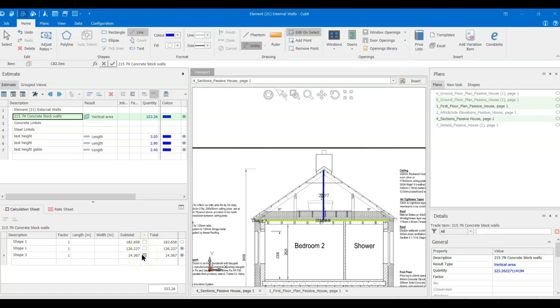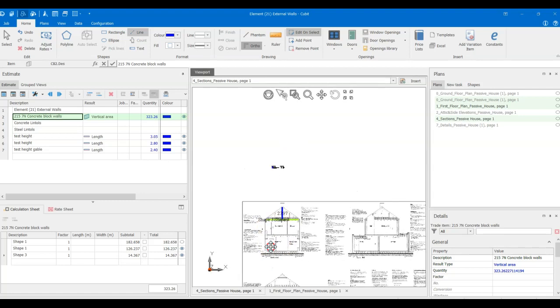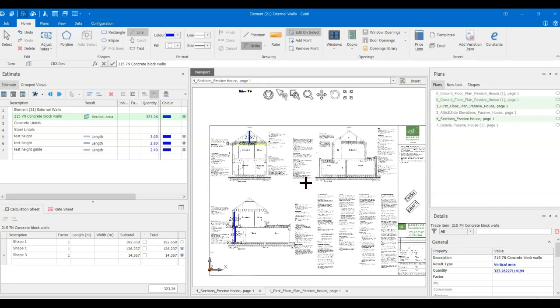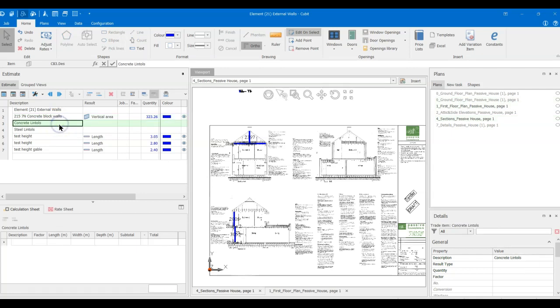Okay, so I'm happy with that. That's my vertical area. Leave that alone. Now I need to look and see, is there anything else in there? No, that's it. Okay, so roughly 325 plus or minus maybe 5 to 10%. Next thing into is my concrete lintels. Lintels are measured in number. You enumerate them and you state the length.